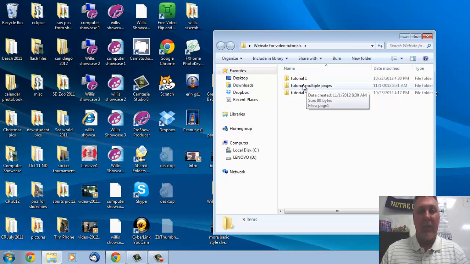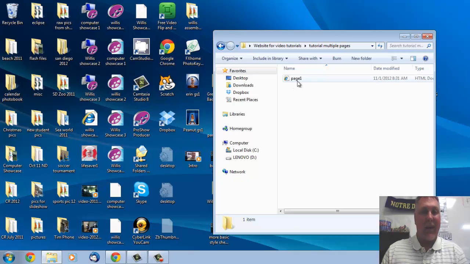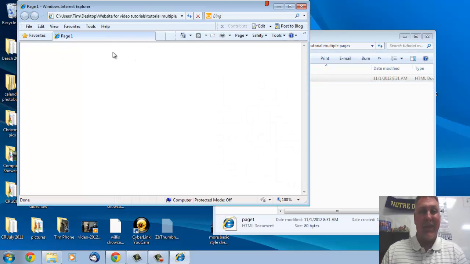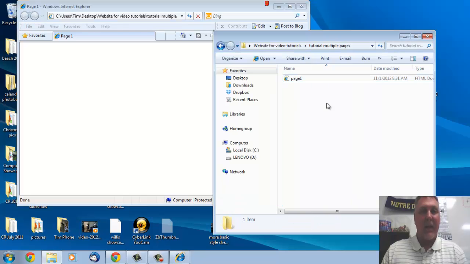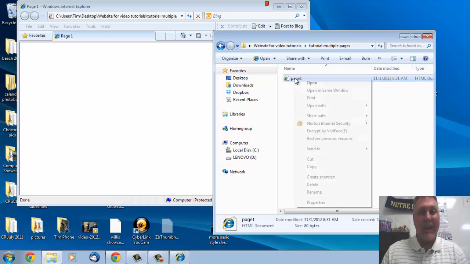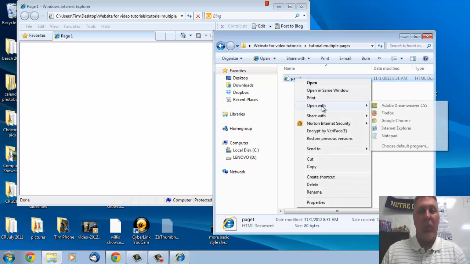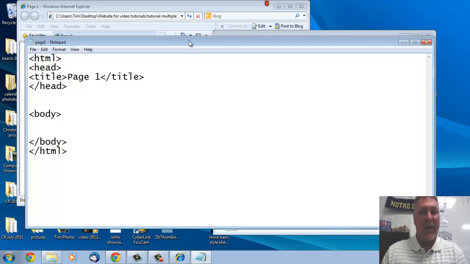So I'm going to open up my multiple page tutorial, and I've already created a page 1, which I'll show you. I'm going to double click to open it up, and there's nothing on it, as you can see. To get my Notepad, I'm going to right click, go down to open with, and then you should see Notepad. If you don't, click the plus sign, go down to Notepad, under choose default program. My Notepad is showing up, so I'm going to click it. So that's what I've done so far.